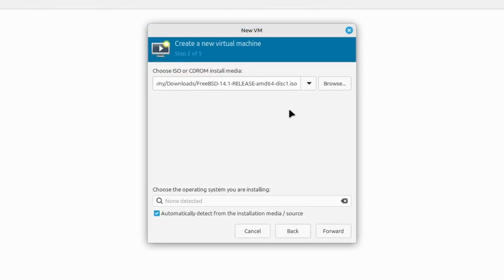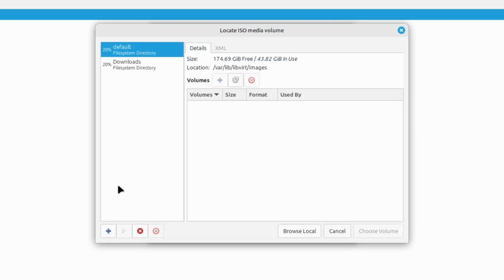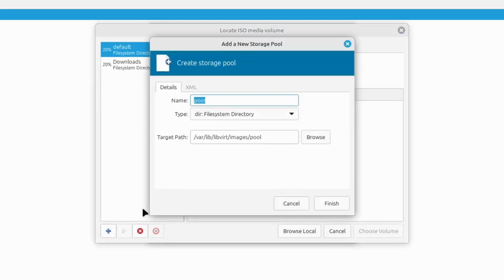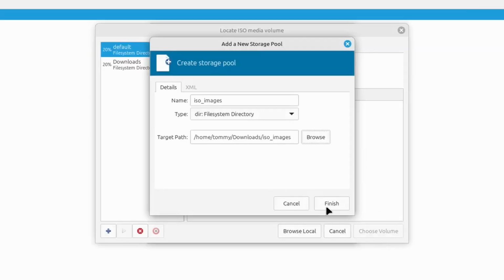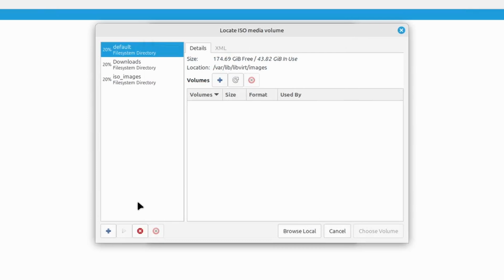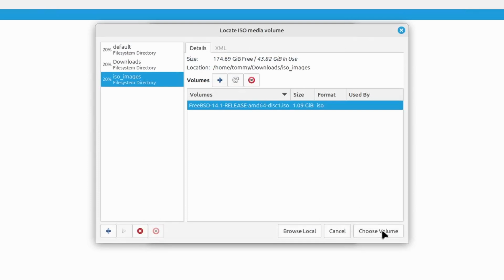You can just as easily browse straight to the ISO file. But to create a storage pool, click the plus icon, type a name, and browse to the directory and click Open and then Finish. Now on the left hand side, the directory, in this case ISO_images, is added as a storage pool for quick reference in the future. Select the ISO and click Choose Volume.